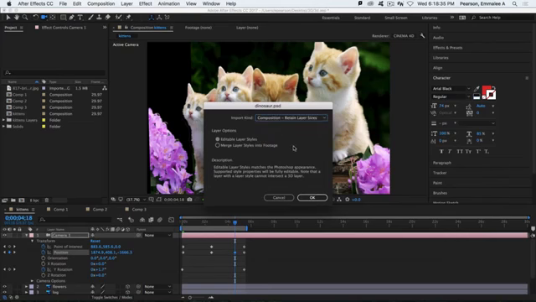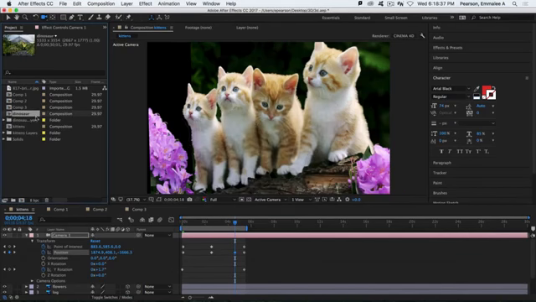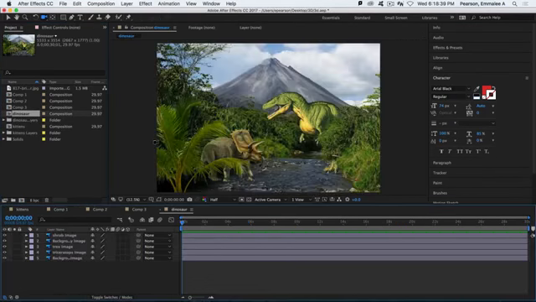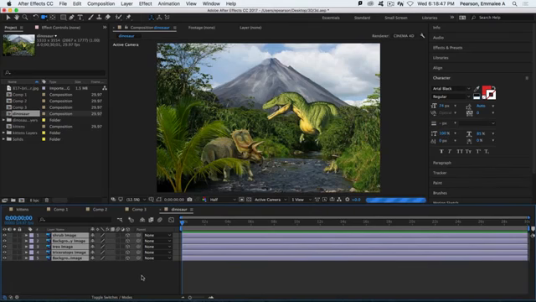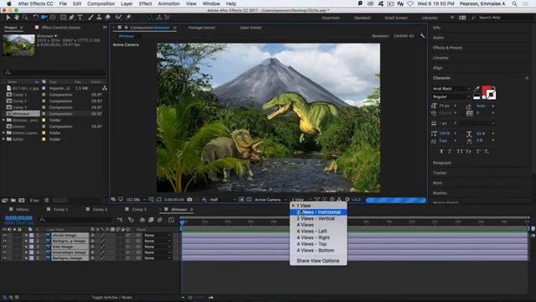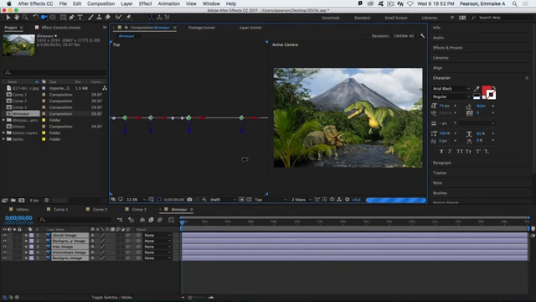Retain layer sizes. Then I could just double click on the comp it creates. And then what's nice is all of my layers are ready to go. Okay, so the way I'd set up something like this is I'm just going to select all, make 3D, go to my multiple camera view, and then just start separating stuff.